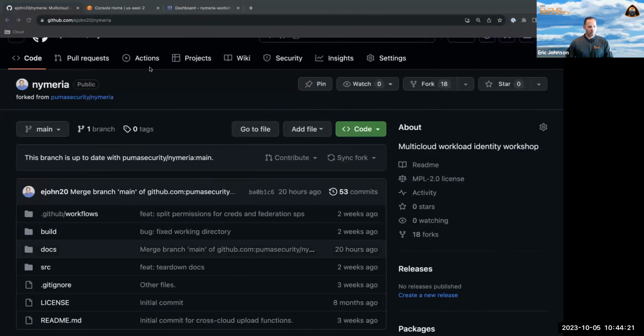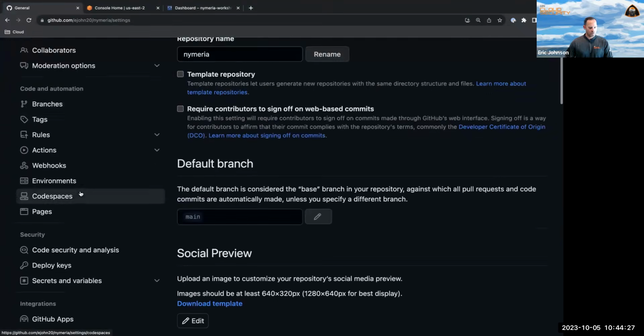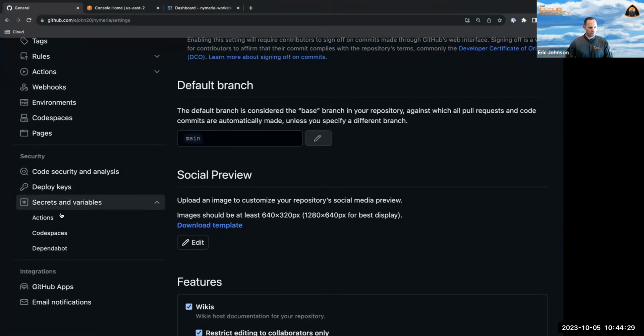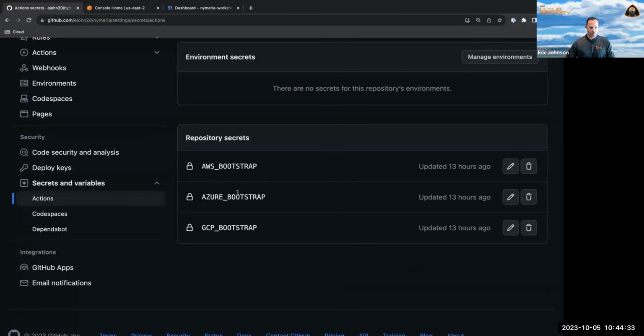So if we go back to our GitHub project, once that was all done, and you go to the settings of the repository, and you take a look at the secrets and the variables, go to Actions, the output from Azure, you should have put into a secret called Azure Bootstrap, and you paste that entire JSON output from the Terraform output command into the secret and hit save.